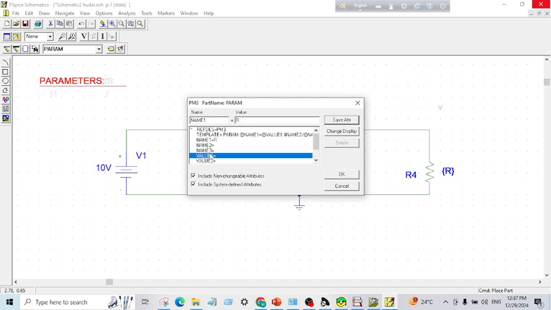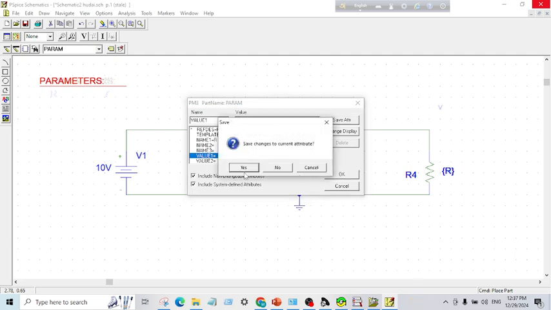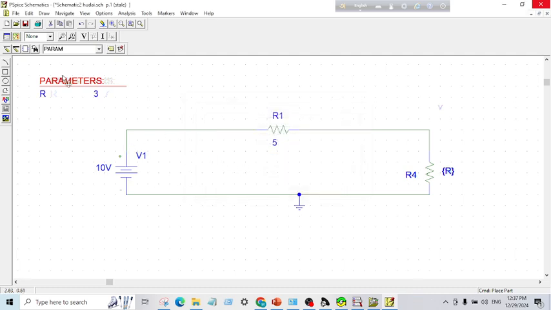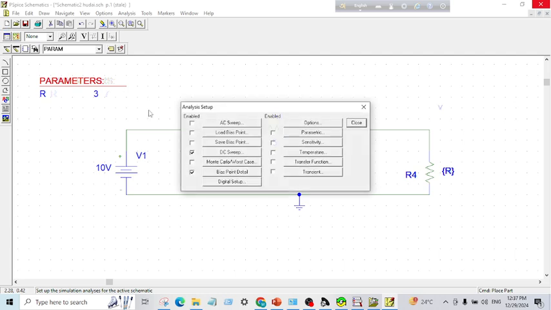Now in value one you have to write something. I have written value 7. It's not mandatory that you write 7. Whatever you want you can write. I can write 3 or 4, whatever I want. Then I click OK. Then I have to go to the setup analysis.